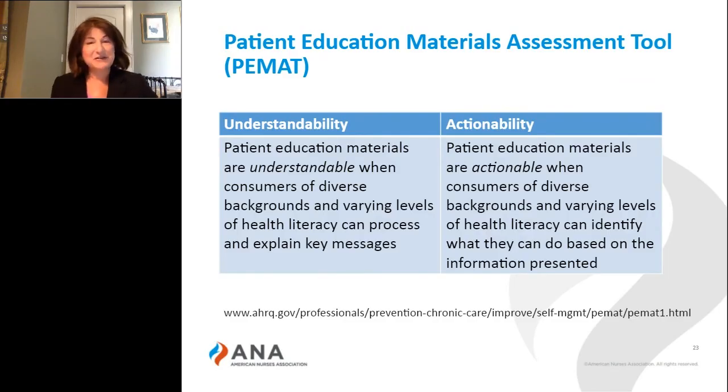The tool I'm going to share with you is called PMAT for short. It's the Patient Education Material Assessment Tool. And this is also available online through AHRQ, and that website is listed there. The PMAT tool is a systematic method to evaluate and compare the understandability and actionability of patient education materials. It's to help determine whether patients will be able to understand the written materials, and actually they have a program, an evaluation for visual materials as well, video materials as well.